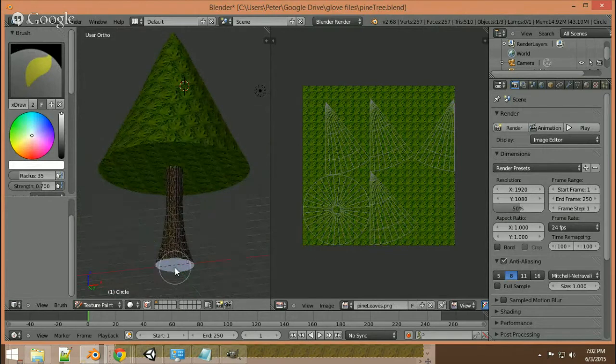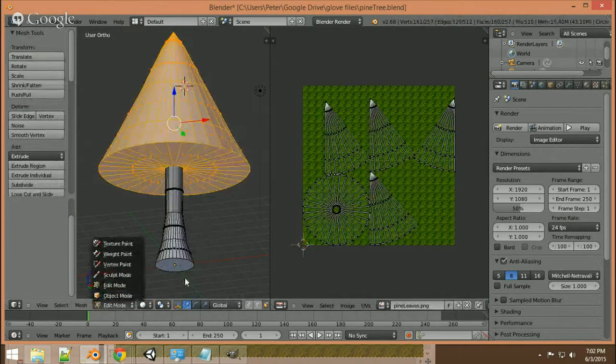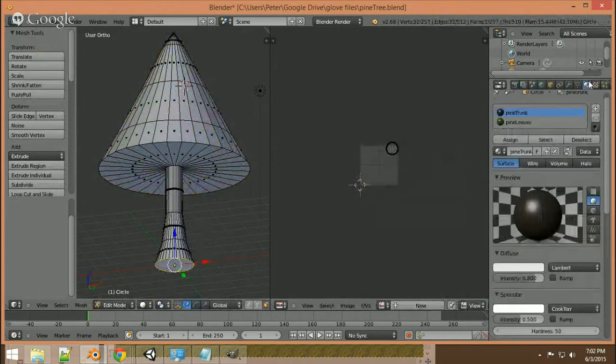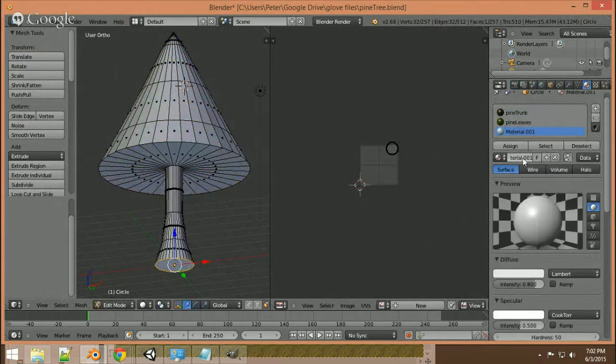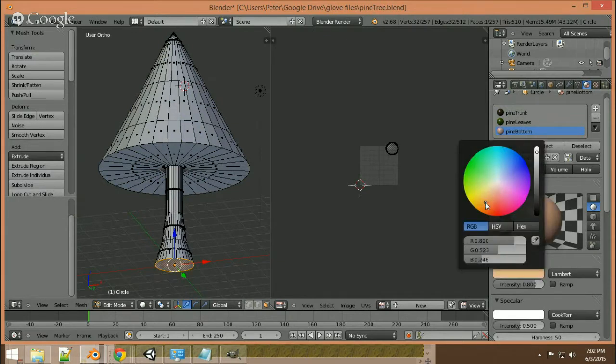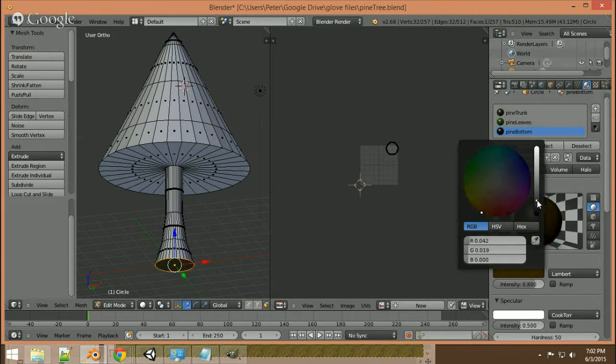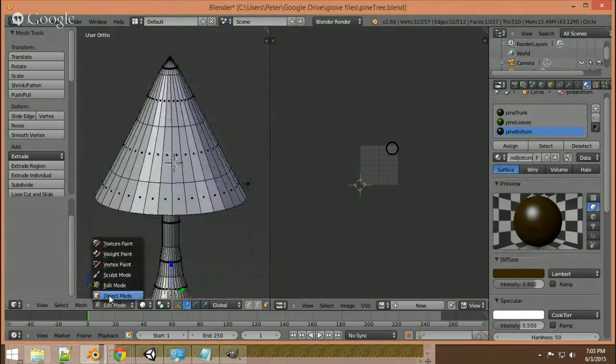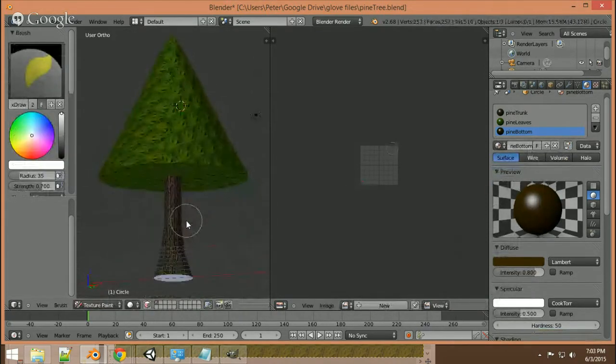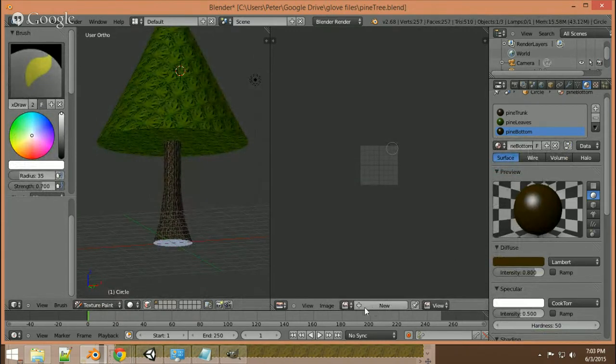Yeah. We should make the bottom there a different color. We'll make a new pine bottom. Assign it, and we'll make that just like a dark brown. Okay. Texture paint. Okay. That bottom there needs to be unwrapped individually.